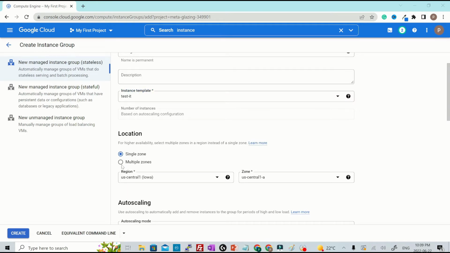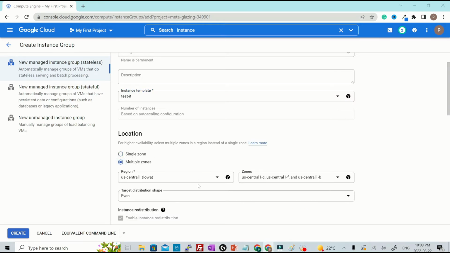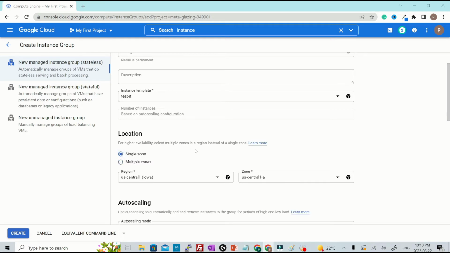If you select multiple zones from here, it will give you an option to provision the instance in multiple zones. So let's say you have 3 zones and the target distribution shape is even, then it will provision 3 instances in 3 different zones for high availability and redundancy, right? But for this demo purpose, let's select single zone and our instances will be provisioned in US Central 1A.